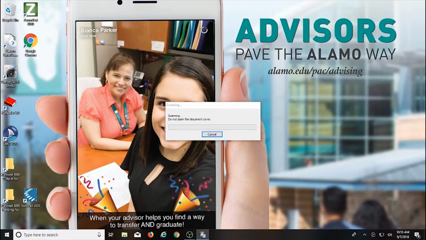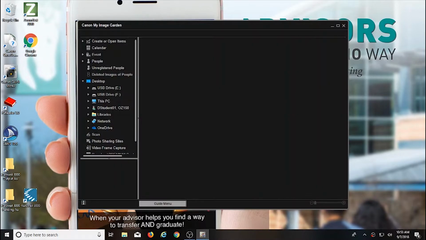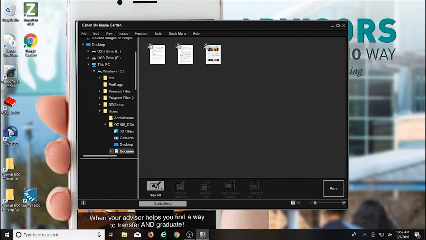The document will then begin scanning onto the computer. Please do not open the scanner while it is working to ensure your document is scanned successfully. Once your document has completed scanning, My Image Garden will automatically open with the document you have just scanned.